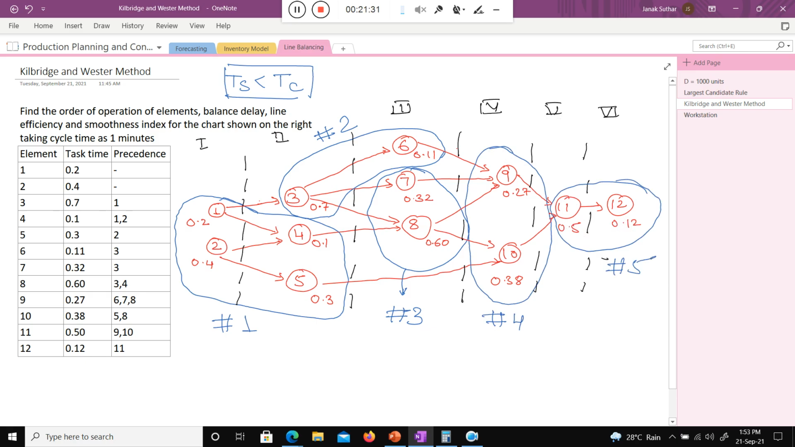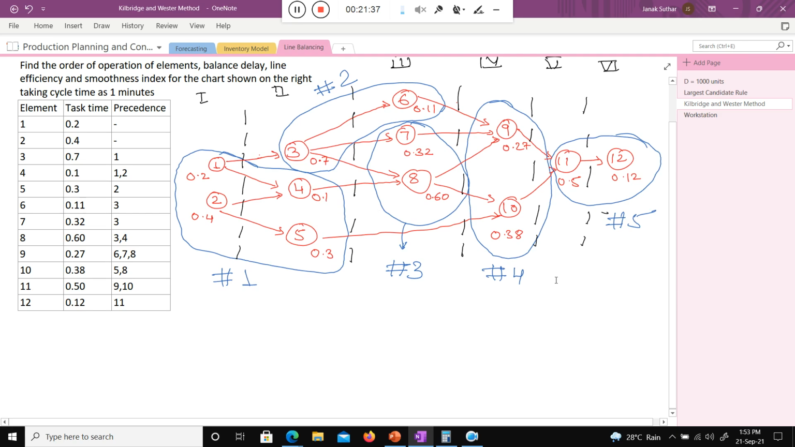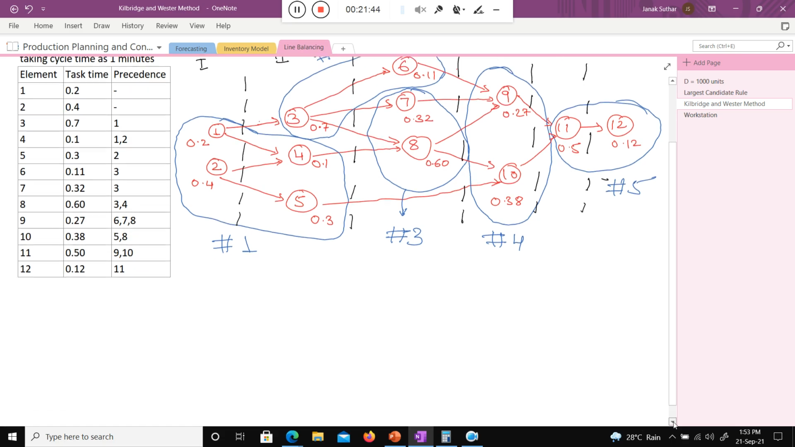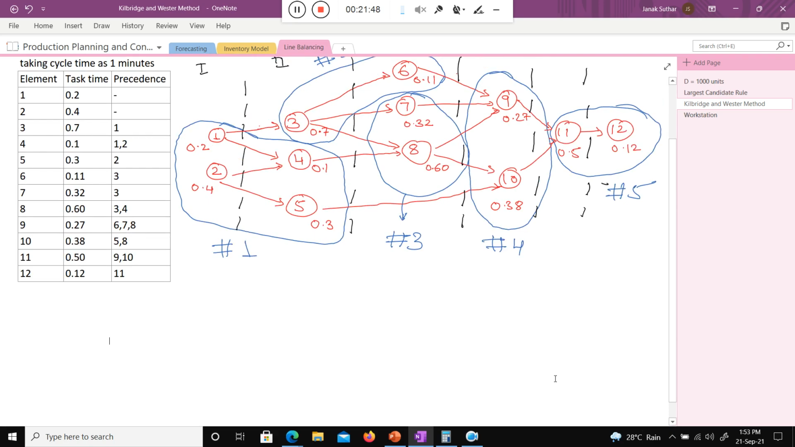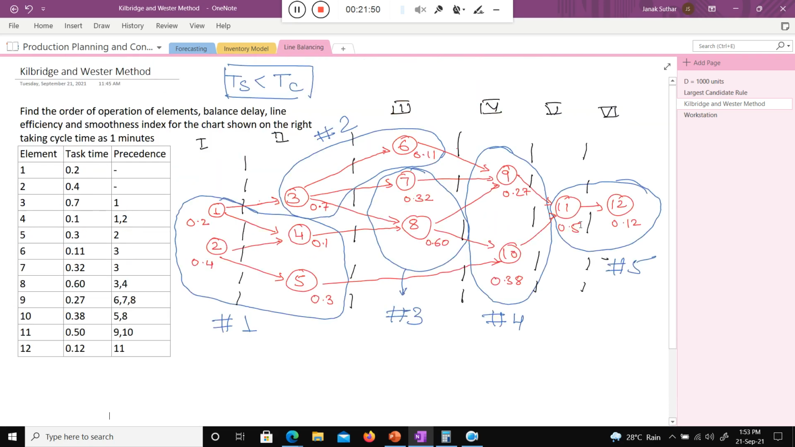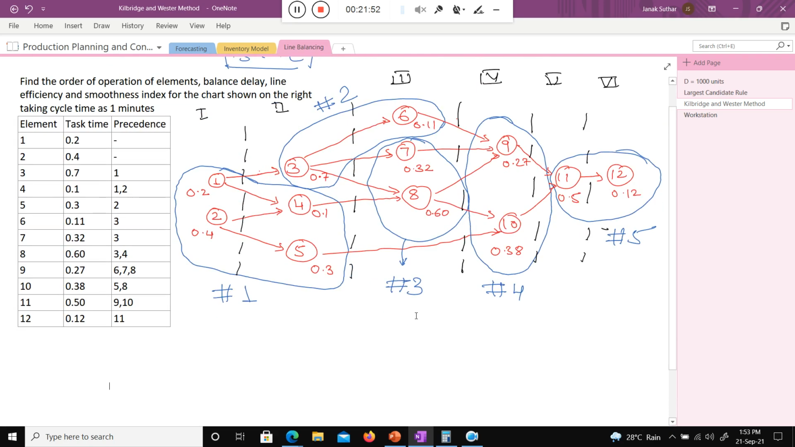Now you have allocated the work elements into the workstations. So how will your production work? Let's see. We will do it in a proper manner in the next session, but I will try to give you some basics. We will write each step, just wait.